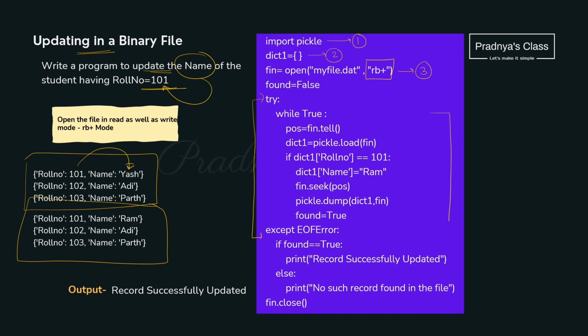Using an infinite while loop we are loading the content of the file. Using the tell function we are checking the position of the file pointer. Using the load function we are loading the file content in the dictionary. It's time to check the particular record. If the dictionary's roll number is equal to 101, if we find the record with the roll number 101, the next task is to change the name. Before it was Yash, now we are initializing Ram.